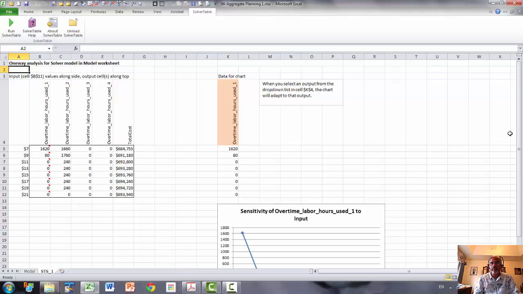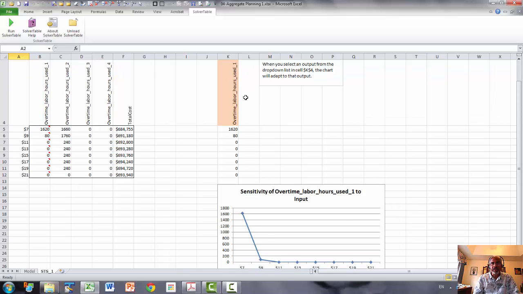And of course you can plot these by clicking here and changing the y-axis. You can look at a plot for each of the output columns.